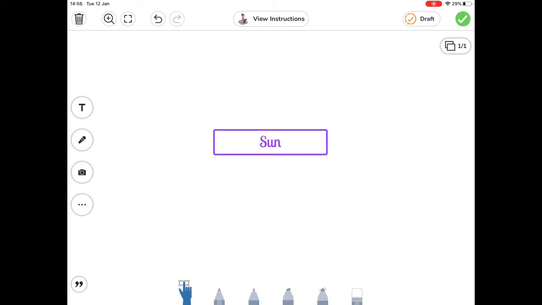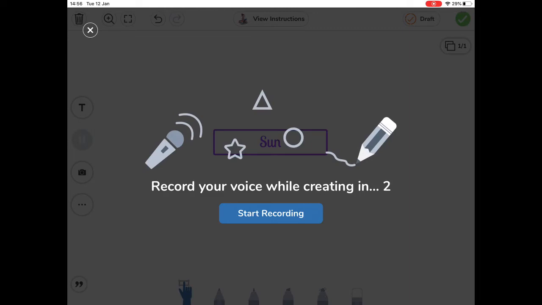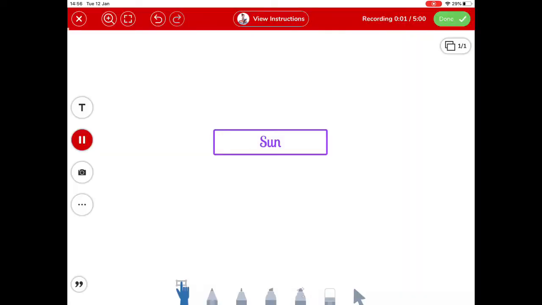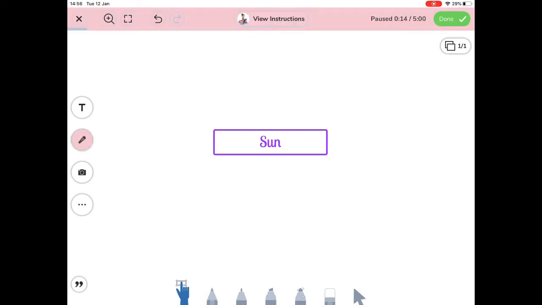Also, on the left-hand side of the screen, you have the option to add a voice recording to your work. You do this by clicking the symbol of the microphone. Once you've clicked the picture of the microphone, it will give you a 3-second countdown before it starts recording your voice. When you see that red bar across the top of your screen, this shows that your voice recording has started. You can pause your recording at any time by pressing the pause button on the left-hand side.